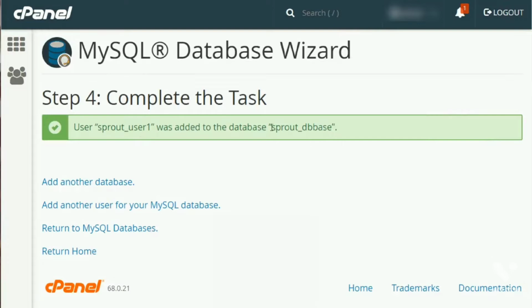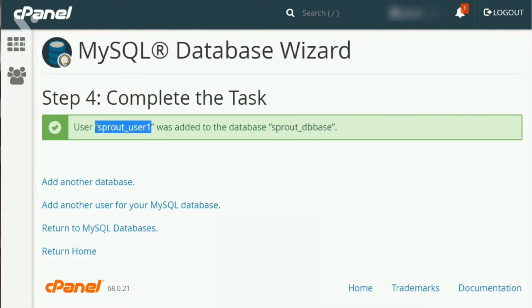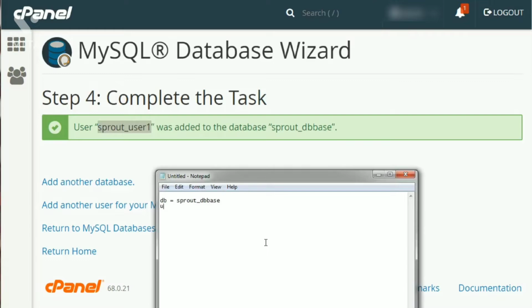So if you're installing a web script, typically it'll ask you for your database name. And the database name is the full text between these quotation marks. So I'm going to copy that over here. So that's the database name. I usually do db equals this, and then the user equals this. And keep that in a safe place.